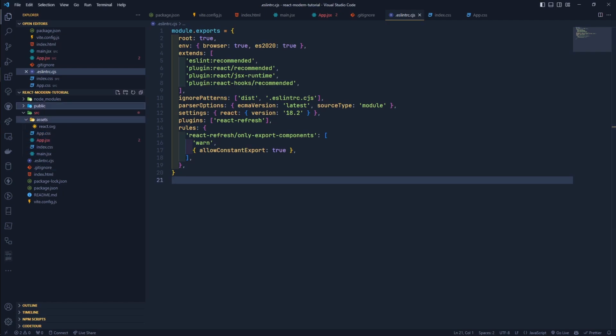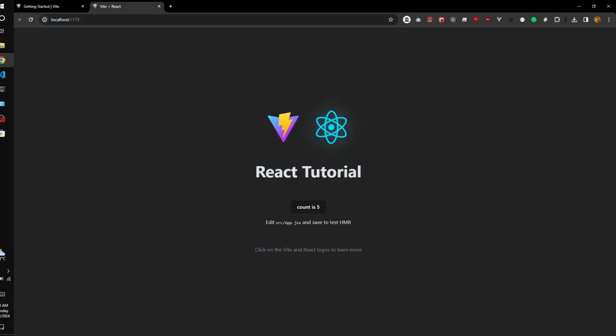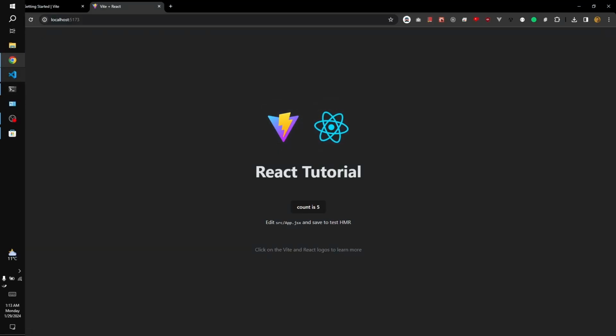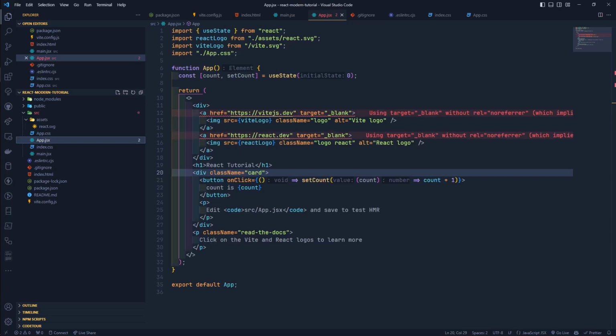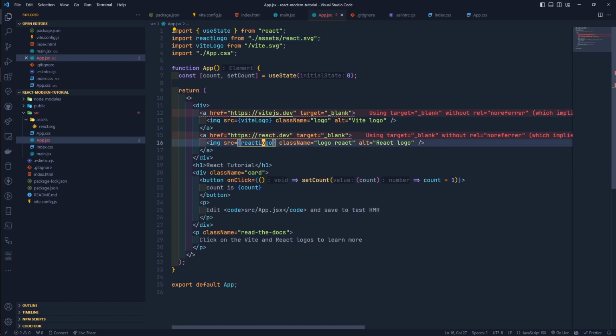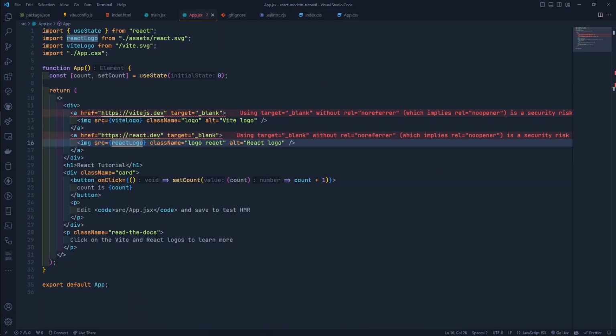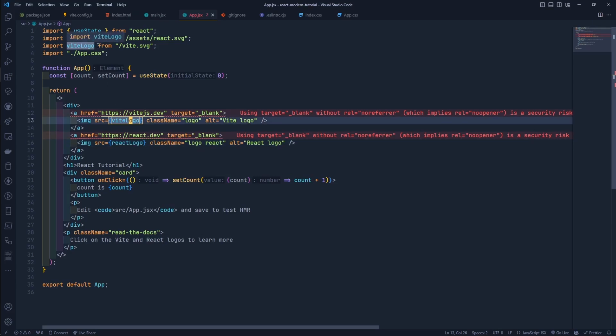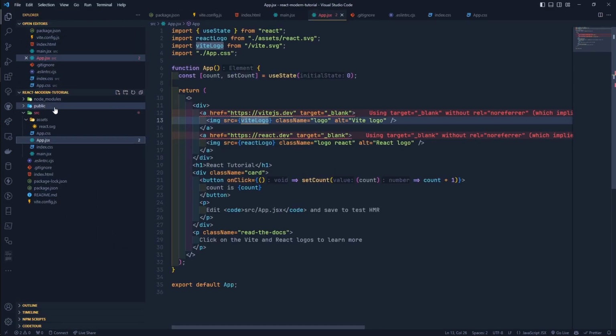We also have our assets folder. As you can see, we have a React SVG, which is actually the logo that's being displayed here. If we go to the code and app.jsx, then you can see that we have the React logo that's being imported from the assets folder and then set as the image source. The same thing goes for the Vite logo, except it's being imported from the public folder right here.